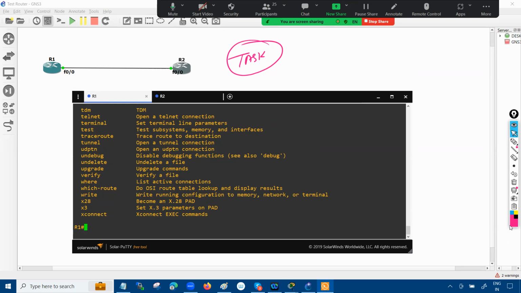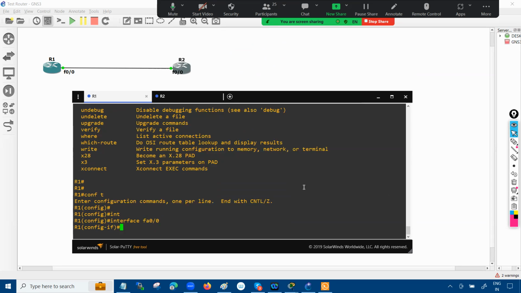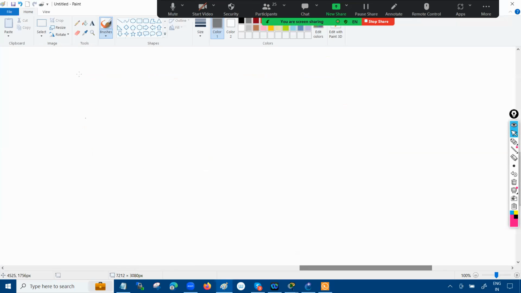Okay, let's do it right now. Let's go into the config terminal mode, where you can do the configuration. You need to go into the interface mode, which interface 0/0. First question to you guys. Take an example: I have 192.168.1.0. I need 2 hosts. Let me tell you.